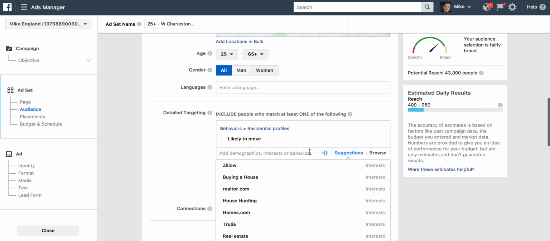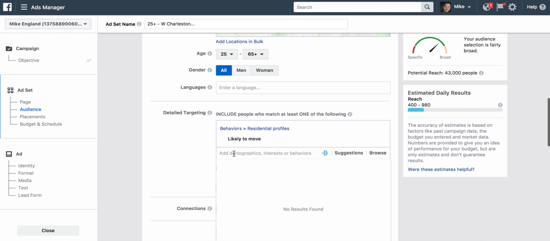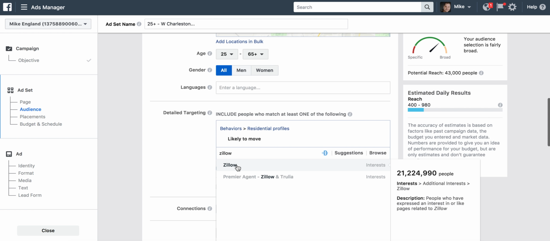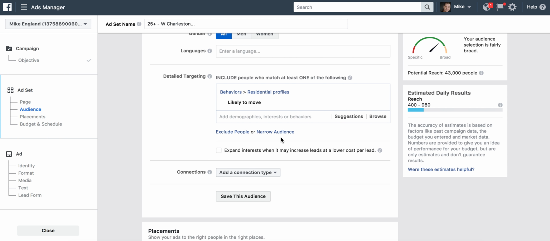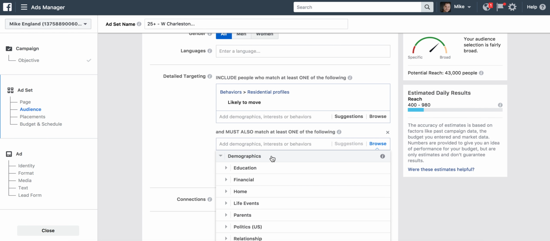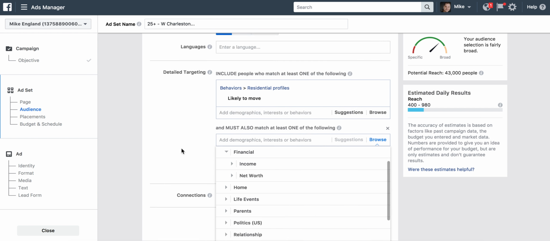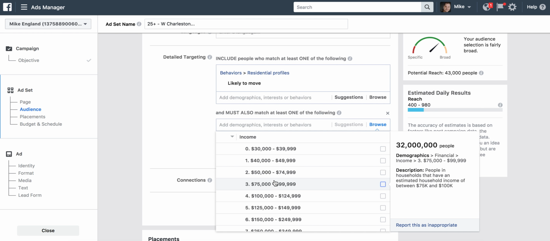Then you could put in things like Zillow as an interest, things like that. That'll make that audience much more broad, but we're going to go with likely to move. And I have 43,000 people that are likely to move. What I can also do is narrow that audience even more according to their household income. So we're going to go demographics, financial, and we're going to say that this person's maybe looking for a home in the 200,000 price range.